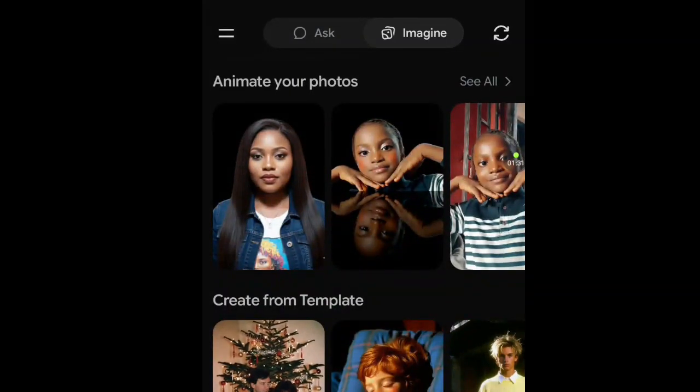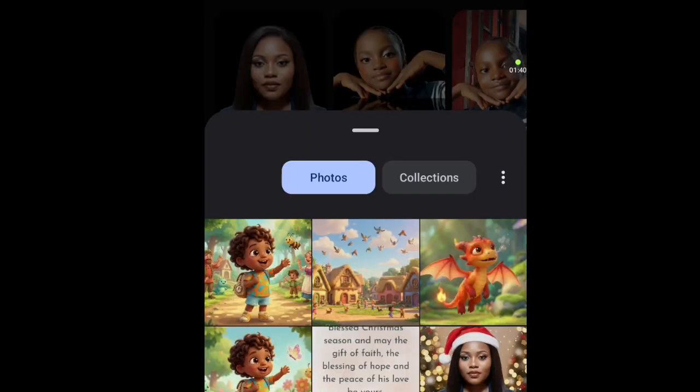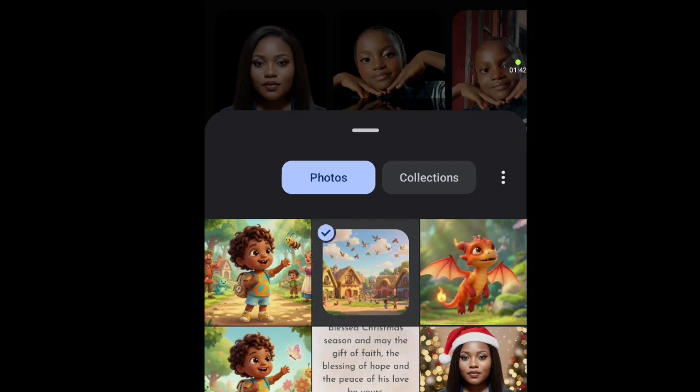You click on all so that it will take you to your gallery session. We pick the image that we want. This was the beginning of our image. Then we'll go back to ChatGPT and pick the prompt of this particular image that is loading.